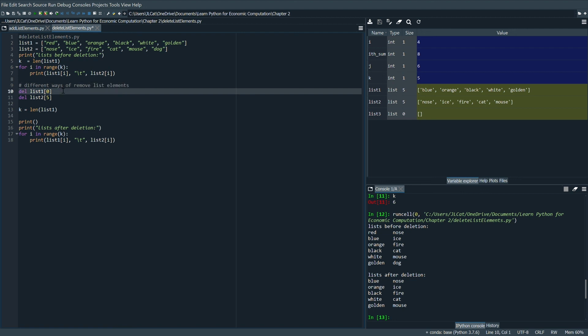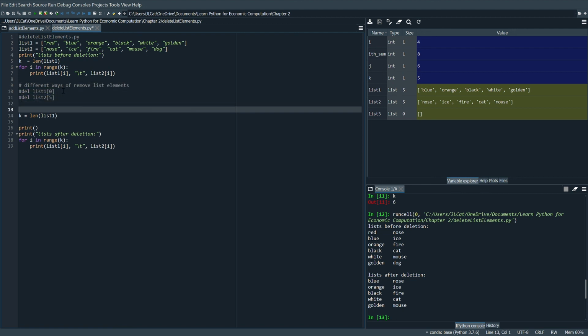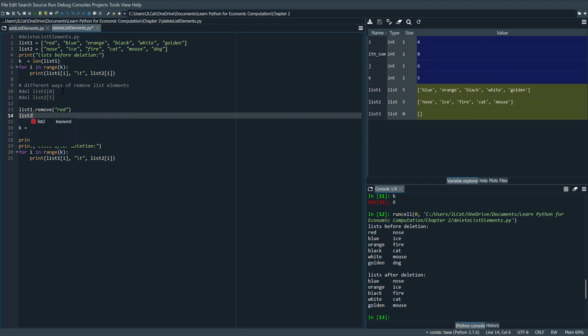Okay. And so we're going to have different ways of removing list elements. One way is to use del, D-E-L. The next way, I'm just going to comment those out, would be to use remove. List1.remove red because that was the 0th element. List2.remove dog. Okay, if I run it again, we're going to get the same outcome. You end up with a golden mouse.